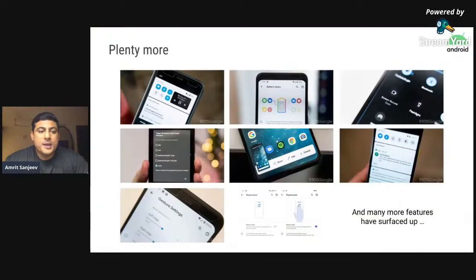So to wrap it up quickly, there are plenty more features. I took some of these photos from the 9to5Google website, but there are new things like the media store pane, media notification, which comes in the settings pane. There is a battery share option that we've seen. There is a new screen share thing, Bluetooth audio codec selection. There are many new features available.